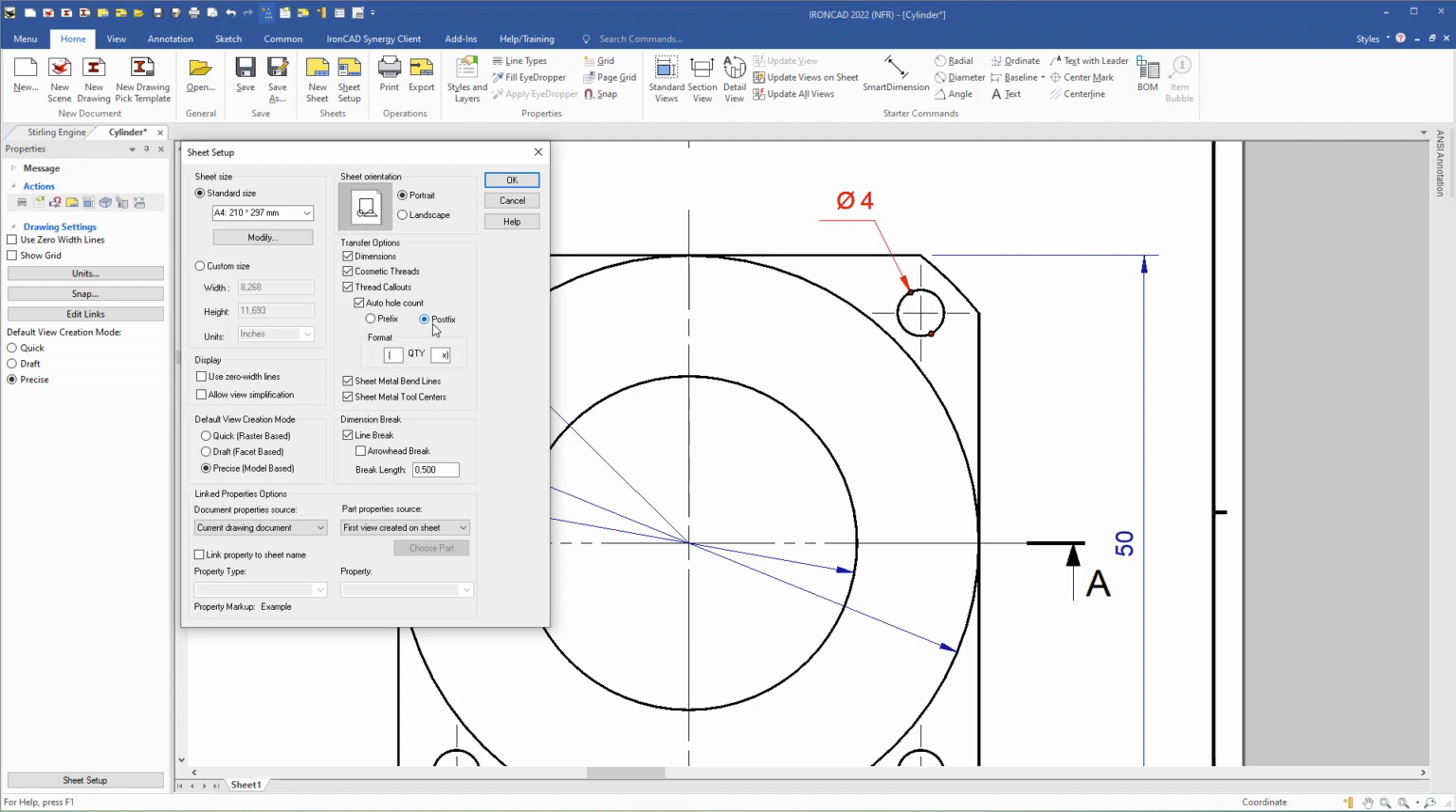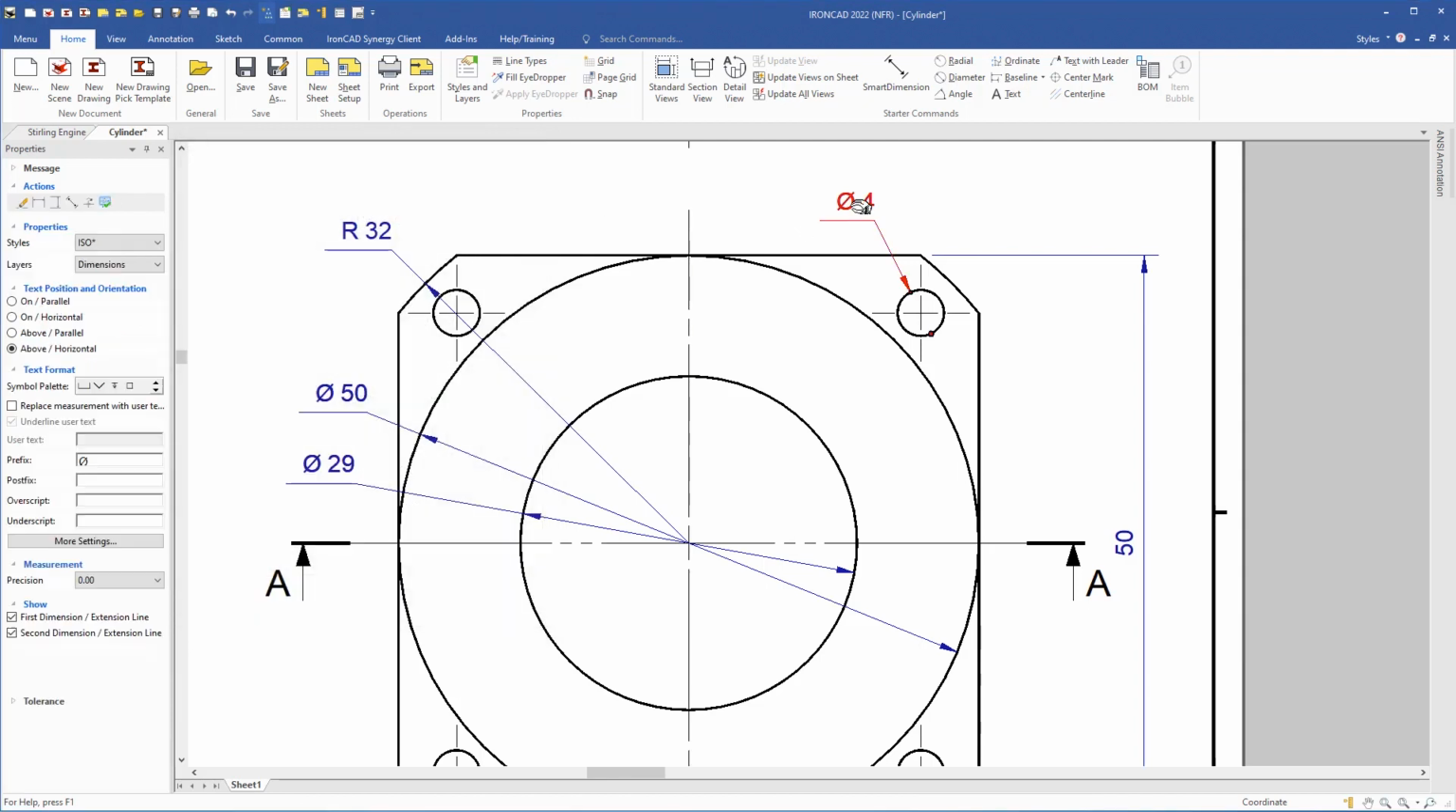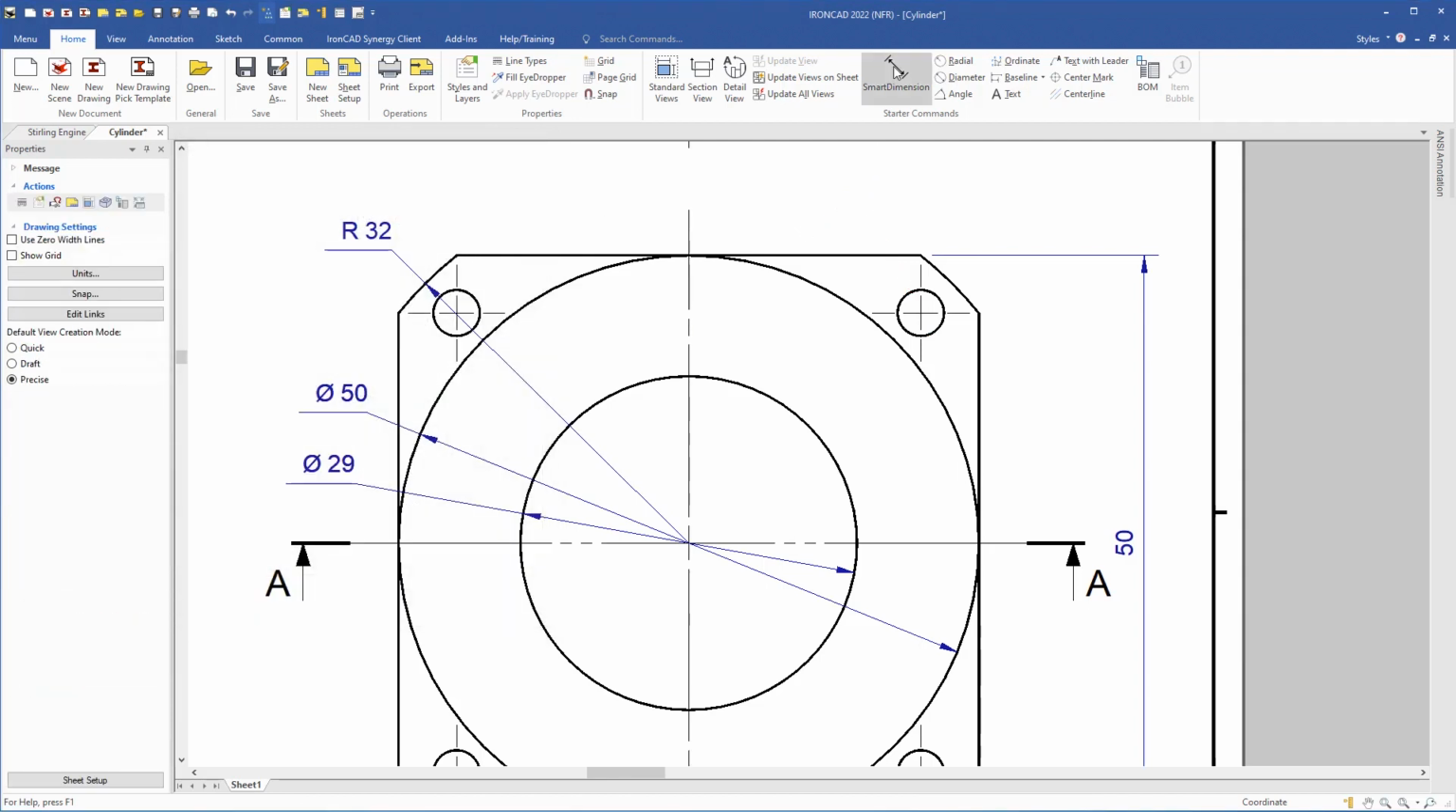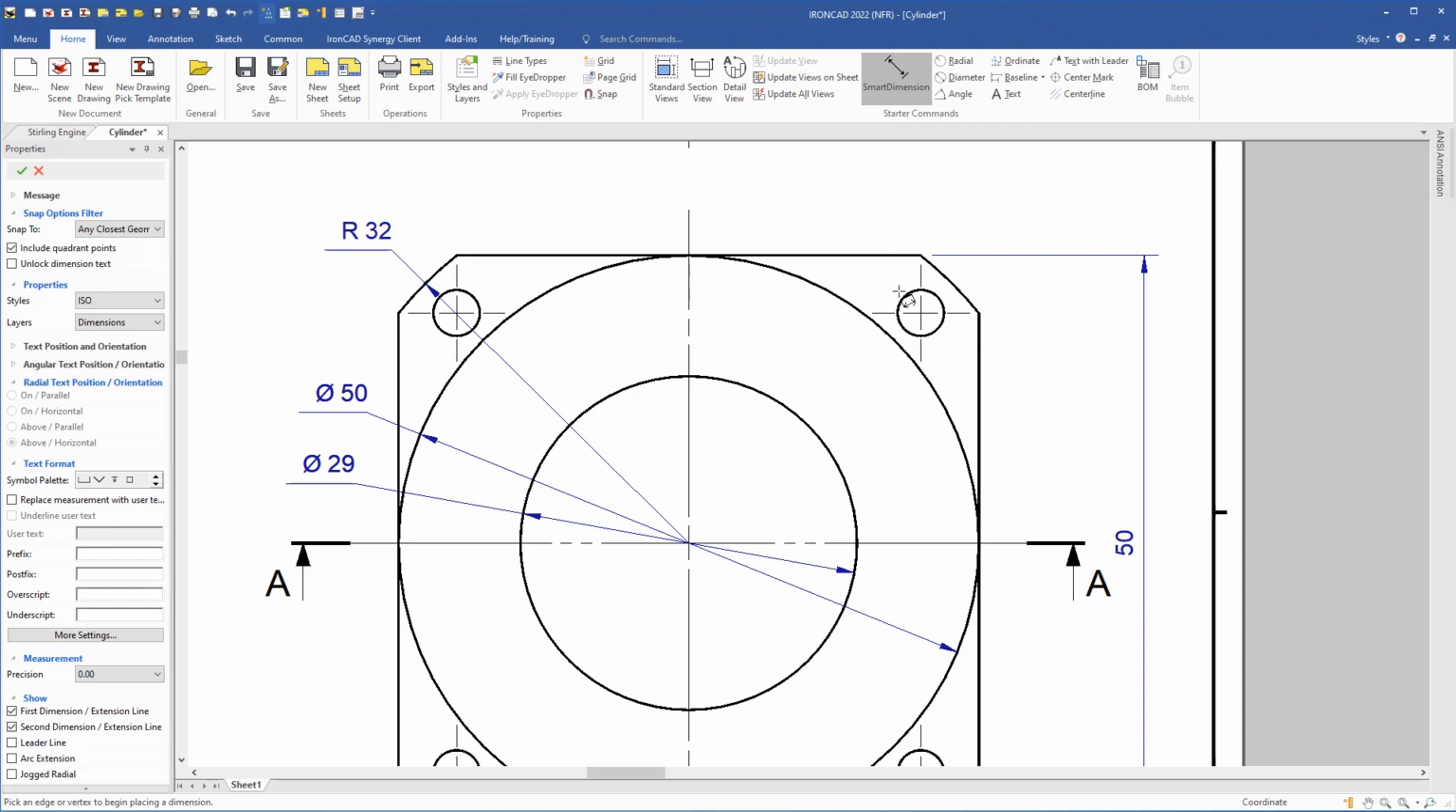I will place it as a postfix with a left parenthesis, quantity times right parenthesis. So I will have it like this. I will click OK. Then I will delete this dimension and add a new one. Click Smart Dimension and click on this circle. So now we have the information that there are 4 linked holes that have a diameter of 4 millimeters.